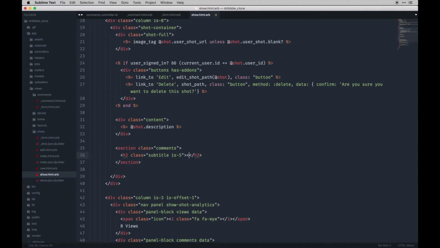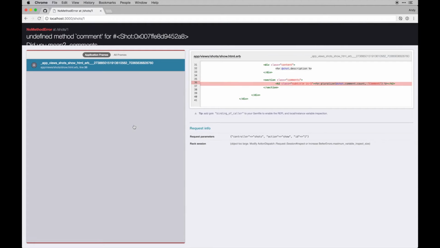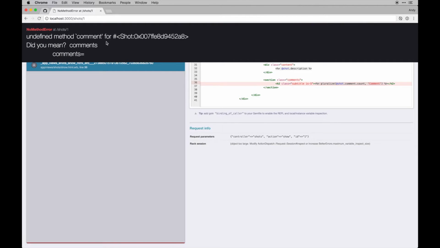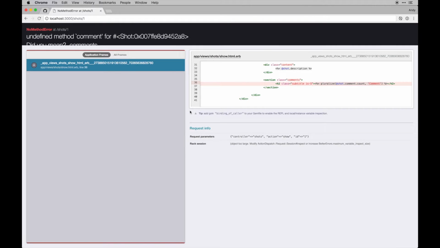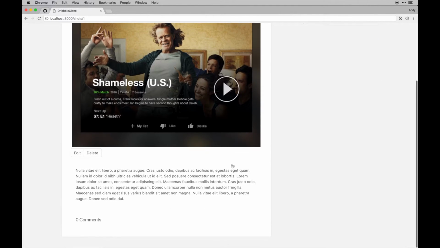Now we can start to pull in how many comments are on a shot. So that's kind of nice. We can actually do something like this and get the count. And since I have the pluralize method, we can just throw in comment there and it should display. Let's see if that works first. Looks like I have an error, undefined method comment. Oh, that should be comments. Cool, so it is working.